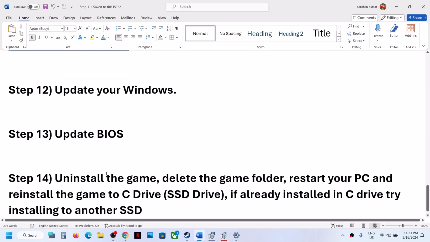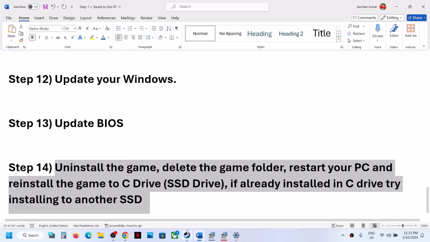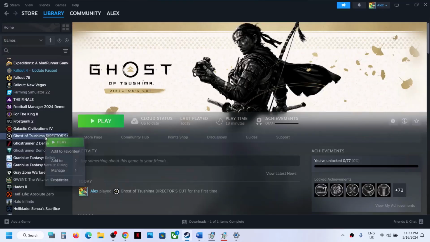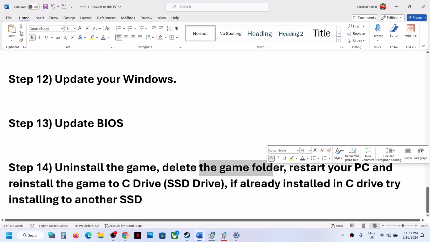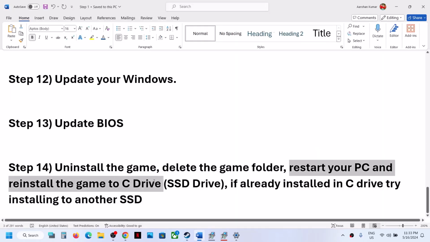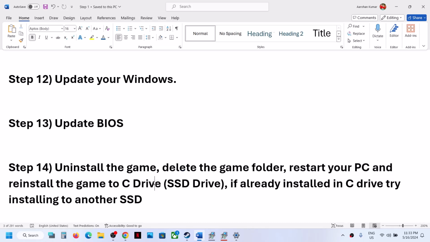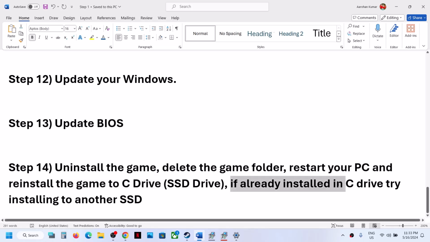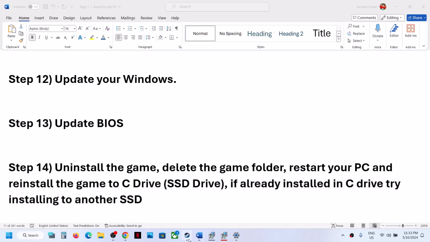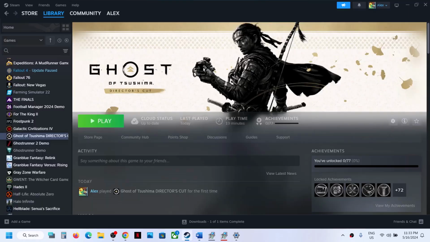Next step is to uninstall and reinstall the game. So if nothing is working, you can uninstall the game. Right click, manage, uninstall. Now after you uninstall, go to the game installation folder, delete the game folder, restart your computer, and then reinstall the game to C drive. So sometimes we install the game to an external drive like D drive, E drive. In that case, you can try to reinstall the game to C drive. If the game is already installed in C drive, then you can try to install the game to another SSD and then check.